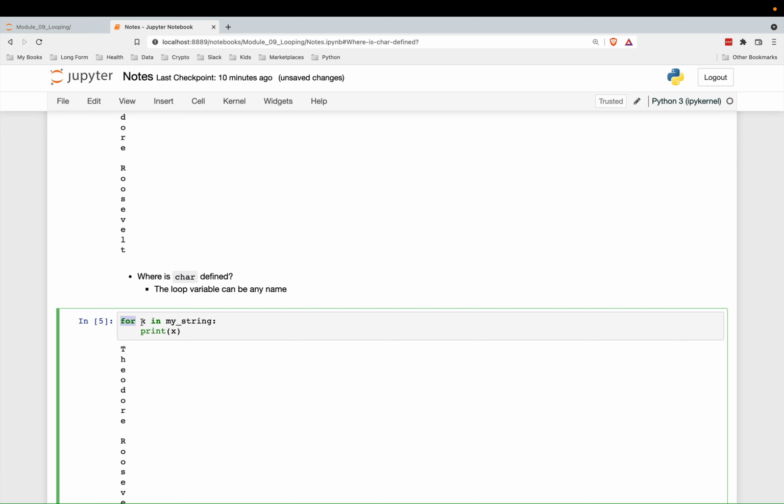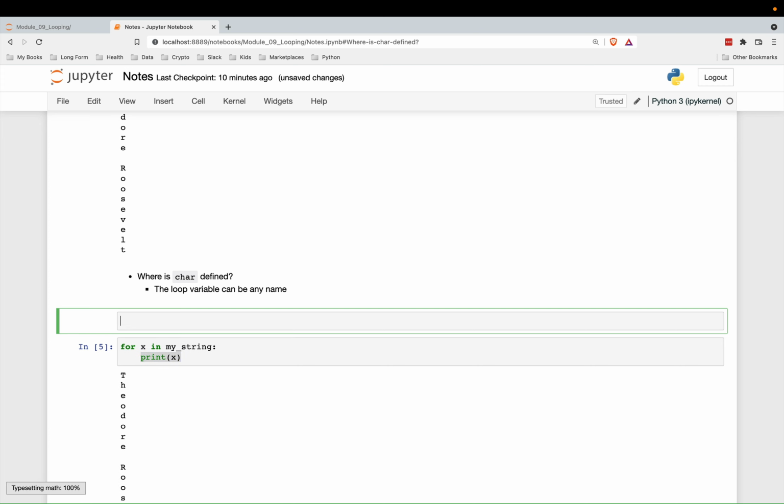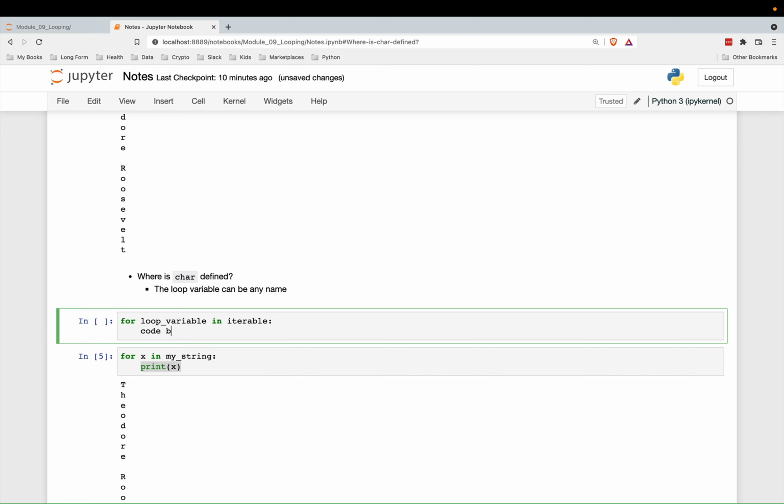So you have to begin with for, create a new variable for the for loop, the loop variable, have the word in, space, and then this has to be an iterable, and then you have a colon, and then you have the code block. So sometimes maybe we can write it like so: for loop variable in iterable, and then code block. This is not actual runnable Python code. I'm just defining what is happening. So for the loop variable that's in the iterable, then run the code block.